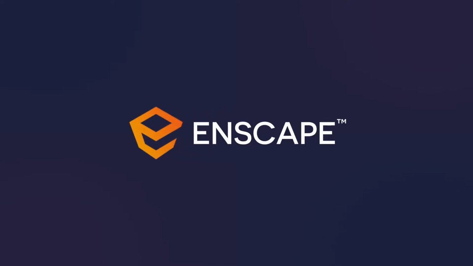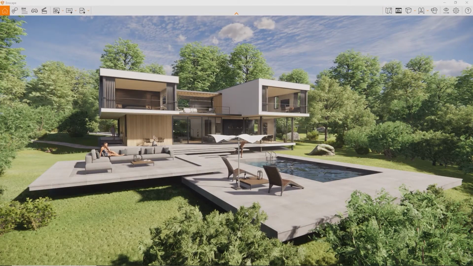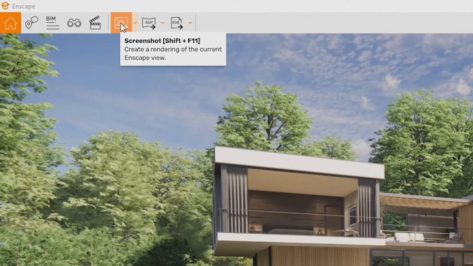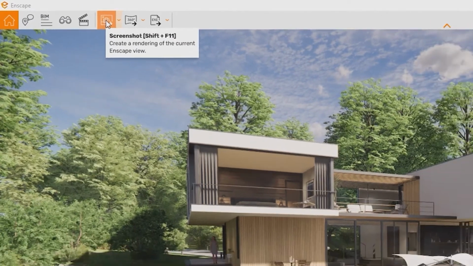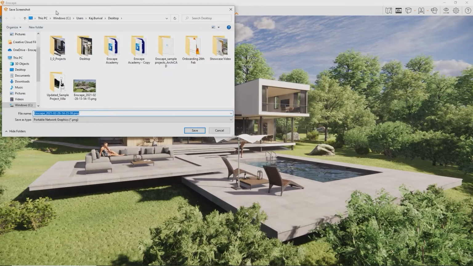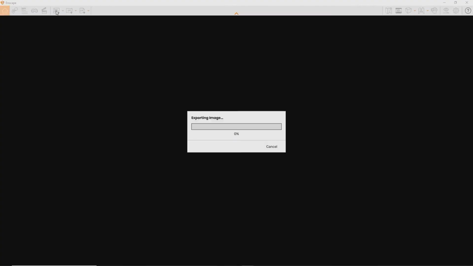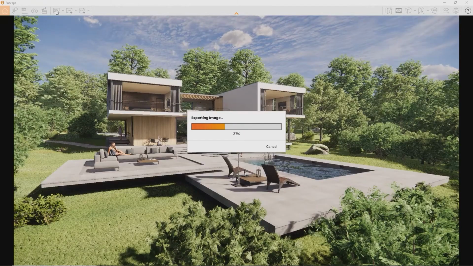In this lesson, we will explore how to render a still image using Enscape, and what settings could be the most interesting for you while doing so. To render an image using Enscape is really simple. Just press this button up here, or press the hotkey, which is Shift and F11 by default. Enscape will ask you where you would like to save the image and will render it right away.